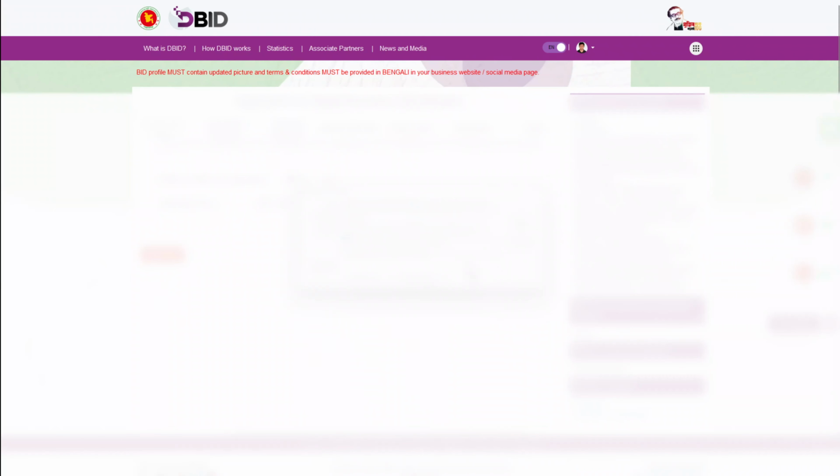Have you noted the scrolling notice at the top of this page? It says your DBID profile must contain an updated picture and terms and conditions must be provided in Bengali in your business website/social media page. So after opening your DBID profile, you must update your profile picture and you must provide your terms and conditions of business in Bengali, both on your website and on your social media page, whichever you are using.